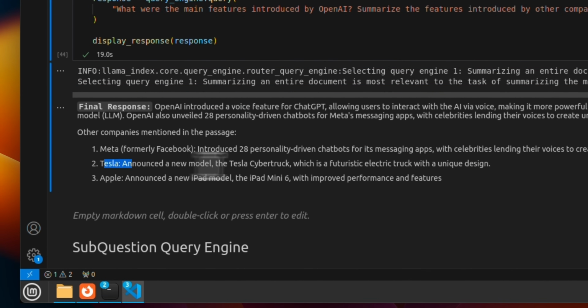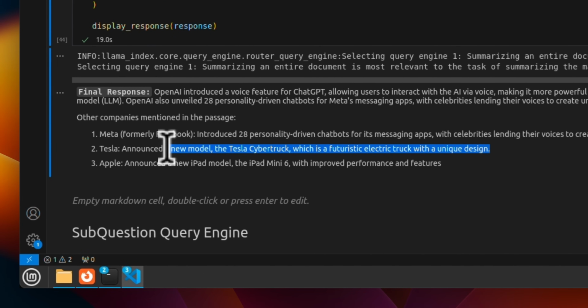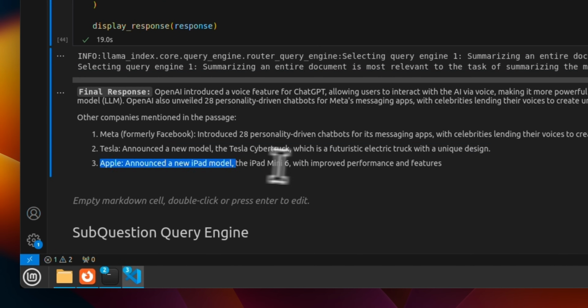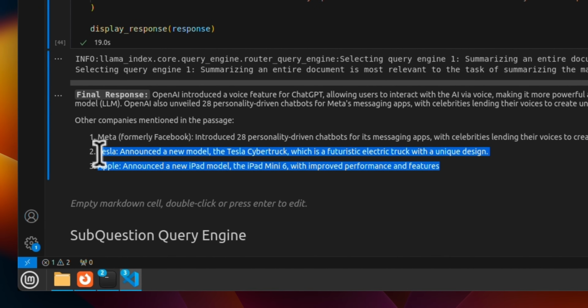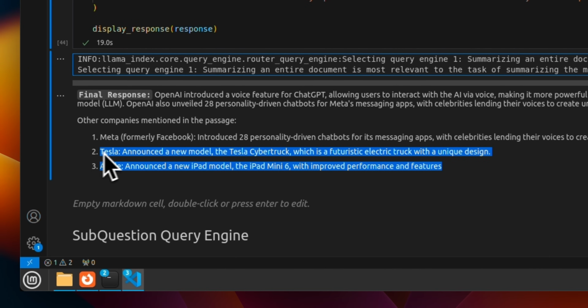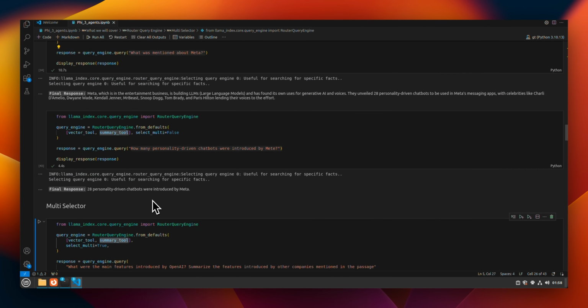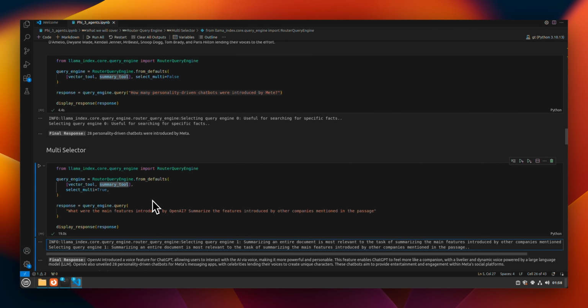However, the biggest issue is here. So, other companies mentioned in the passage. It talks about Tesla announced a new model, the Tesla Cybertruck, which is a futuristic electric truck with a unique design. Now this information is correct. However, there is absolutely no mention of Tesla in the document. Similarly, there is absolutely no mention of Apple in the document. So it simply hallucinated this information and included it, which is pretty bad. Okay, so based on this, can you use it for query routing? The answer is potentially yes, but for complex RAG, probably no.